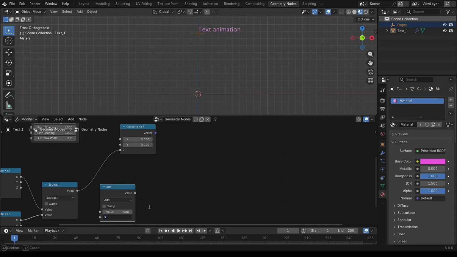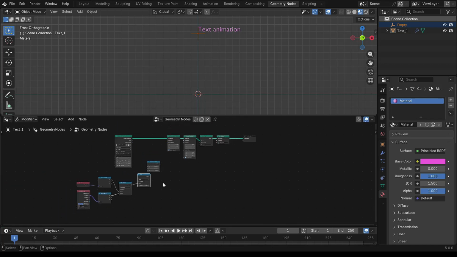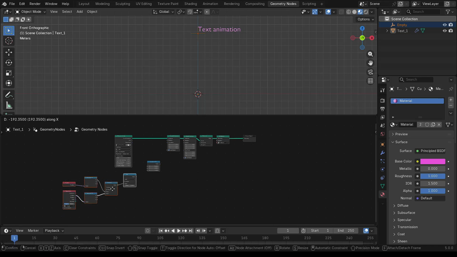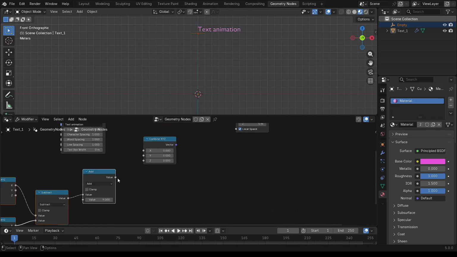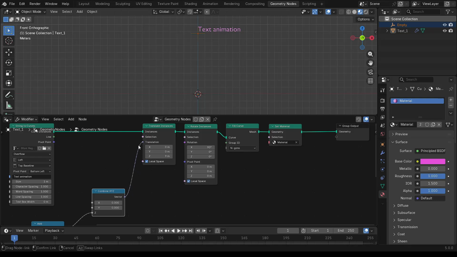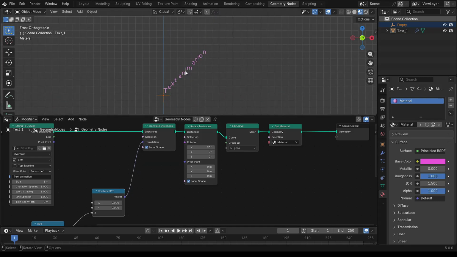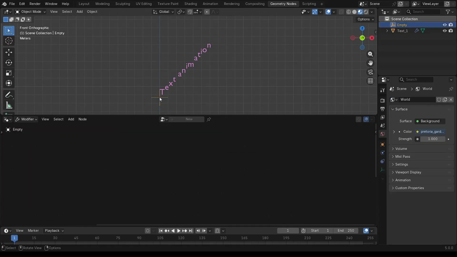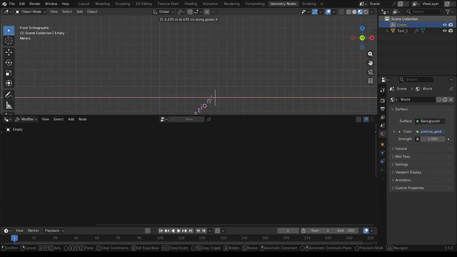The second parameter I'll keep as 9, and for the first input I'll take the output of the subtract node. Now the output of this add node will be connected to the z input of combine xyz. And now I can connect the output to the translate instances node. So here you can see the starting position of the text is 9 meters above the origin in the z direction.